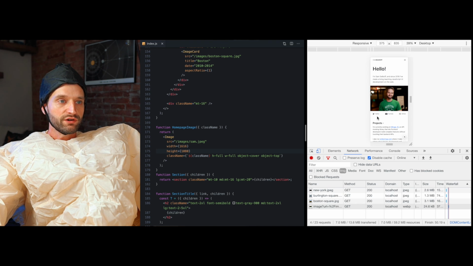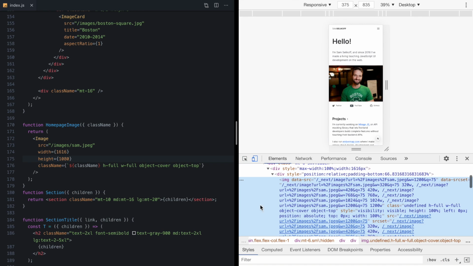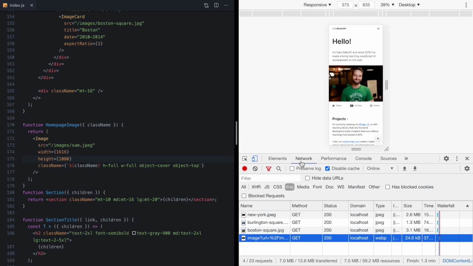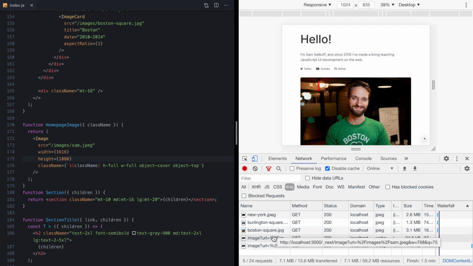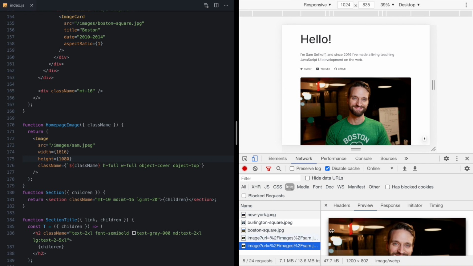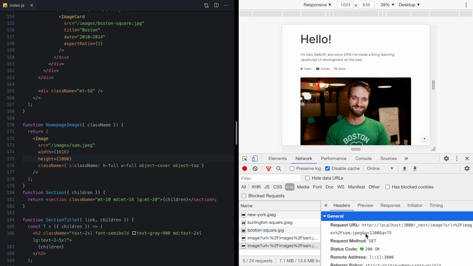But even more than that, if we were to take a look at this image tag in our HTML, we'll see that Next is rendering this cool source set attribute, which specifies all these different versions of the image at different sizes. So when we're on a screen that's only 375 pixels, we get this 24 kilobyte version. But if we were to jump up to, let's say, a laptop, we actually see a new request, and this one is 47 kilobytes. And if we look at the URL, we'll see that the width in the query param here has jumped up. And this is how Next image is doing its magic.